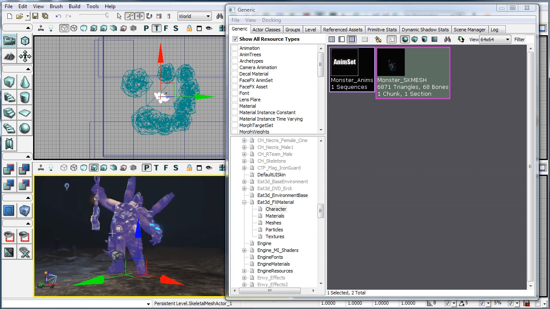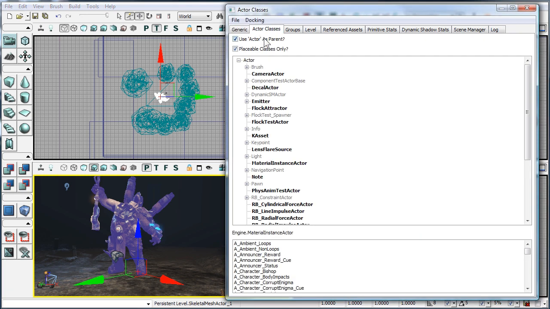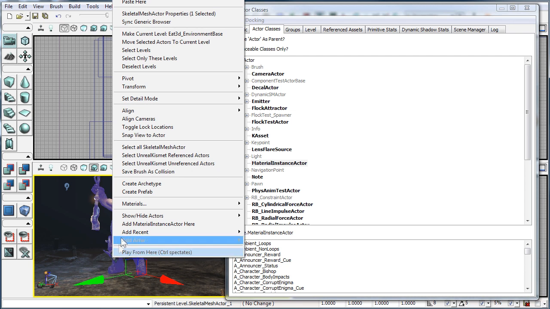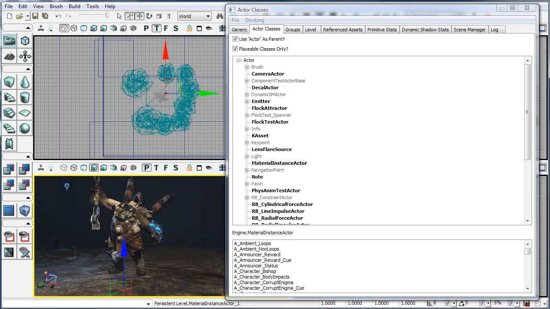Next thing we need to add is a material instance actor. That is in the actor classes tab in our generic browser. You want to select material instance actor, and then right click on the character so it will appear here. You select the character, right click, and do add material instance actor here. And you can see it's just in front of him there.